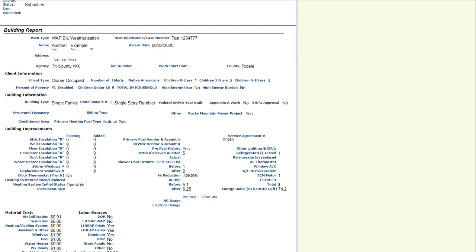If there's an R13 existing and you add nothing, then you'd put a 13 here and a 0 here. If you add some insulation where none was, then you'd have a 0, and then you'd show that you added an R13 or R19 or whatever. But that is what you should be reporting for the perimeter insulation.